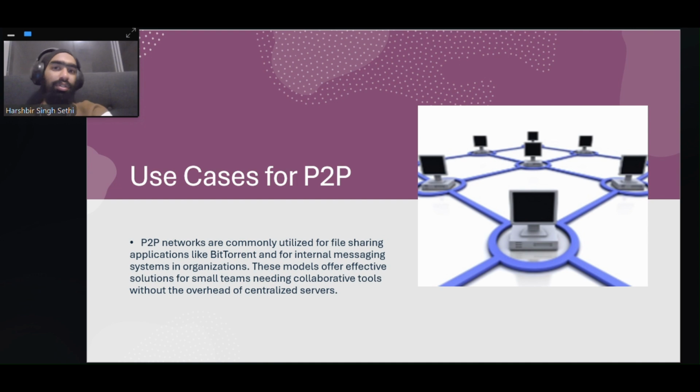Next, we'll be talking about the uses of P2P. Now, what are the common uses of P2P, you might think? Well, one of the most popular examples is file sharing, like how BitTorrent works. It allows users to download files from each other without a central hub. Another great use case is internal messaging systems within a small company. This can be super helpful for small teams that need quick communication but don't have the resources for a server-based system. Overall, P2P is a cost-effective solution for simple collaboration, but it's not always the best fit for large-scale operations.